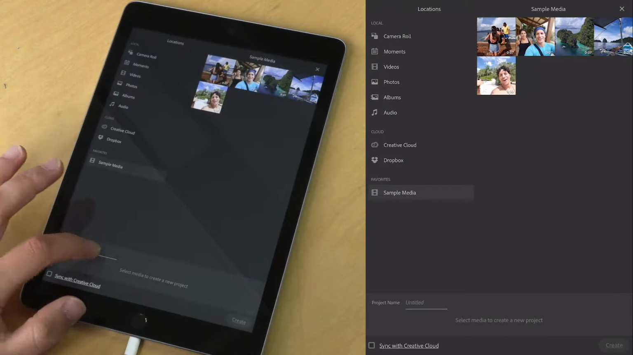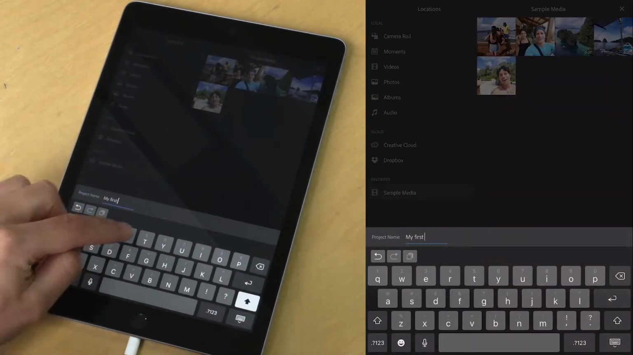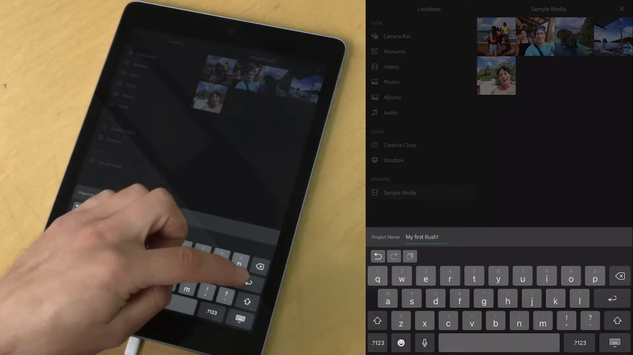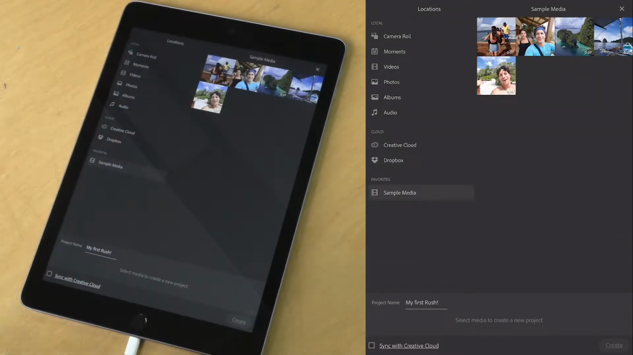So the first thing you want to do is to just put in a name for your project. So I'm just going to call it My First Rush. It's just a test. And then this is where all your media will go, ready to create your project. So there's some sample media that Adobe has prepared if you want to play with that.